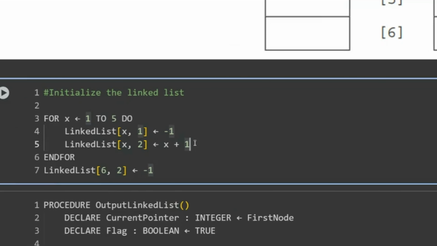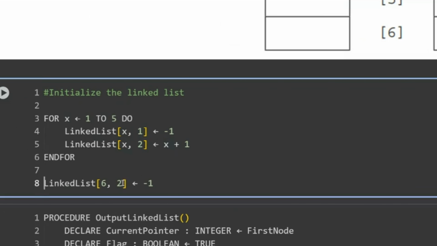By the way, this is not a hard and fast rule, but this is how we generally initialize a linked list. So when the value of x is 1 this would be 2, when x is 2 this would be 3, then 4, then 5, and for the last element of the linked list, we will set its next pointer to -1, null. So a null pointer simply means that this element is not part of the linked list chain, so we set its next to -1.